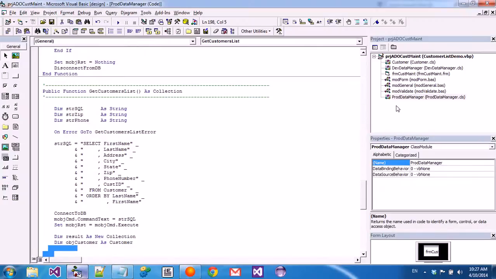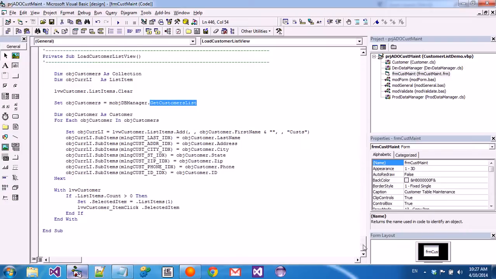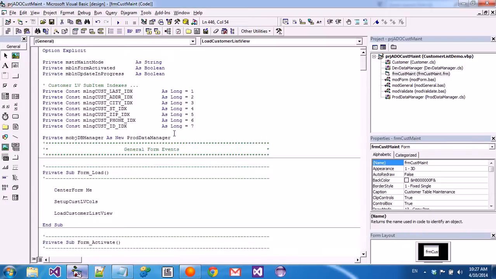So we have this VB6 application, and if I go into the code here, you can see that we have this here. Okay, this is a field, and it actually defines the class that is responsible for interacting with the database.